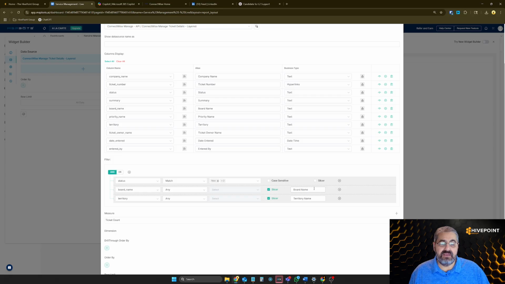So my board name, it's a board slicer. Now, the board slicer I want to use is not called board name. It's called ConnectWise API, and it's because we've customized it, board name 2.